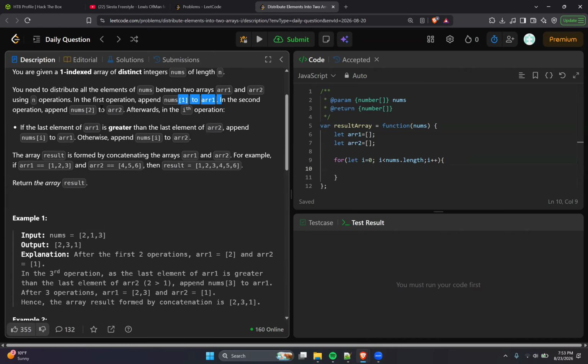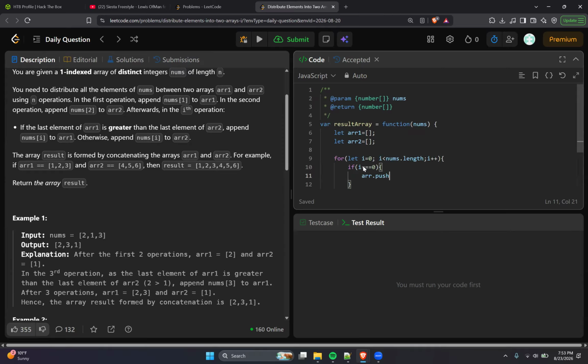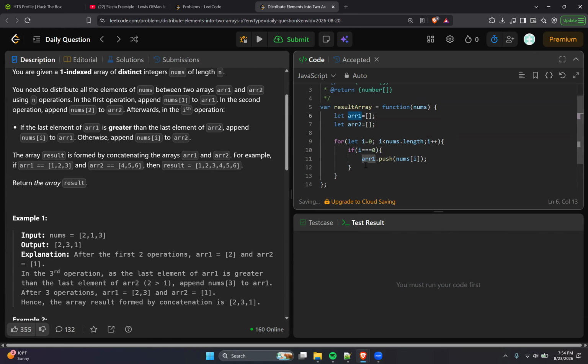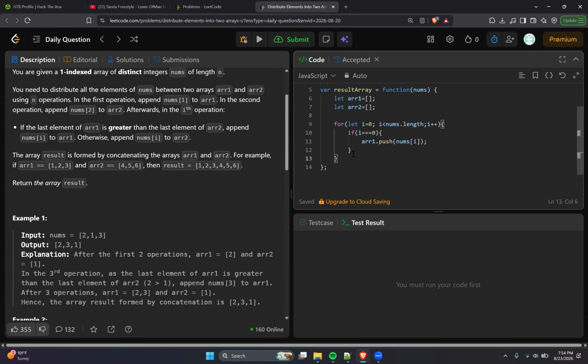Let's append this first. The way I did it was just an if statement. It's pretty simple. If it's the first iteration, push it up to array 1. Whatever iteration we're on, if it's the first iteration, that iteration is going to go to array 1. So that should be good. And then I'm going to put a continue here. I don't think you need that, but whatever.